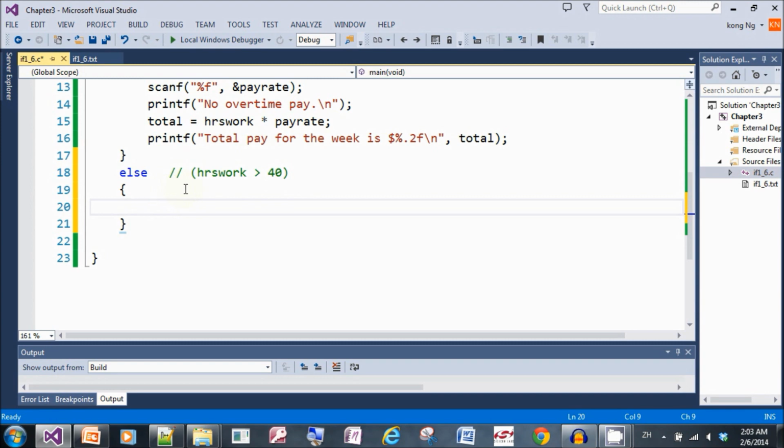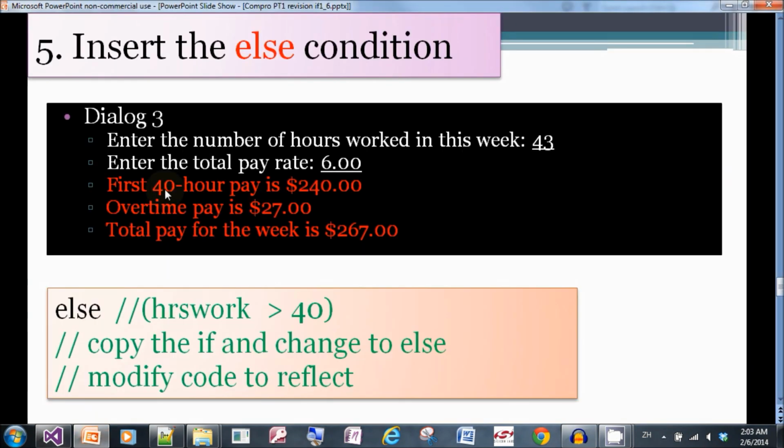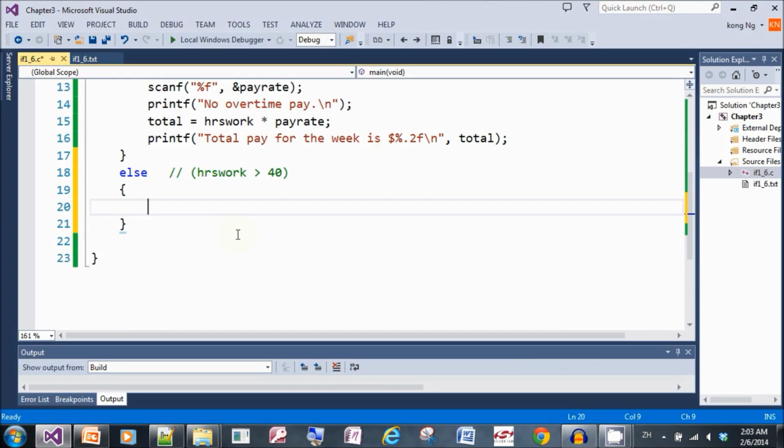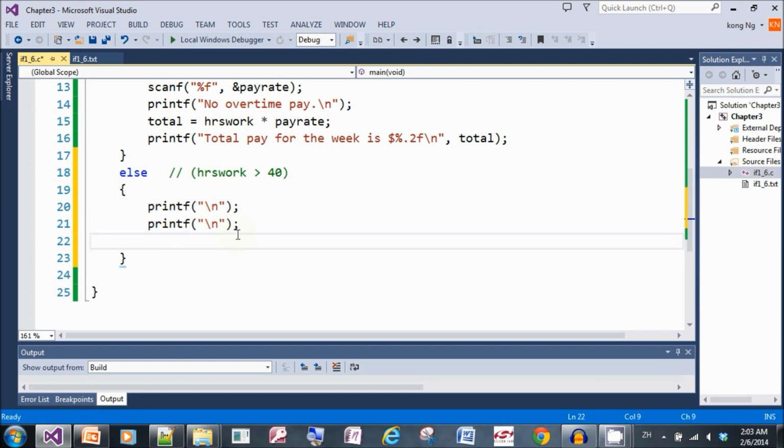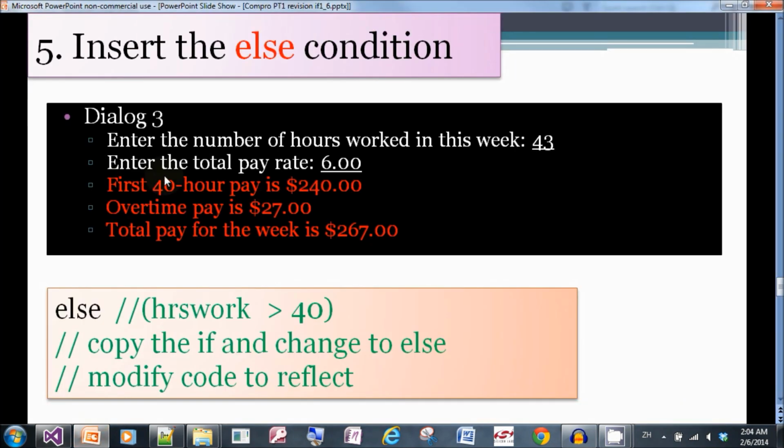So remember, we have these 3 statements to print out. So we'll do 3 print statements now. Copy this, Control C to copy, and Control V to paste. Okay, so these 3 statements I'll print out now.